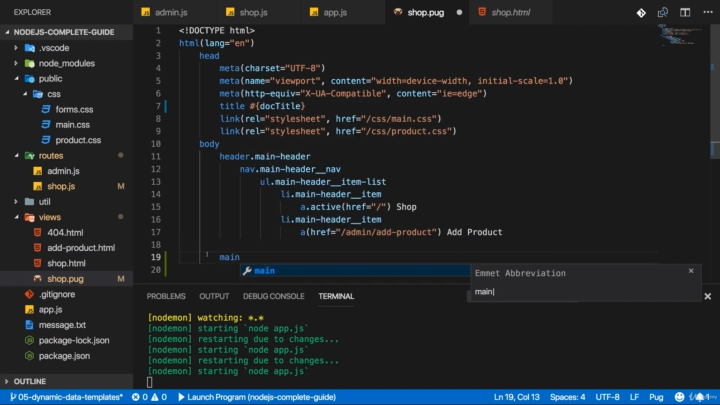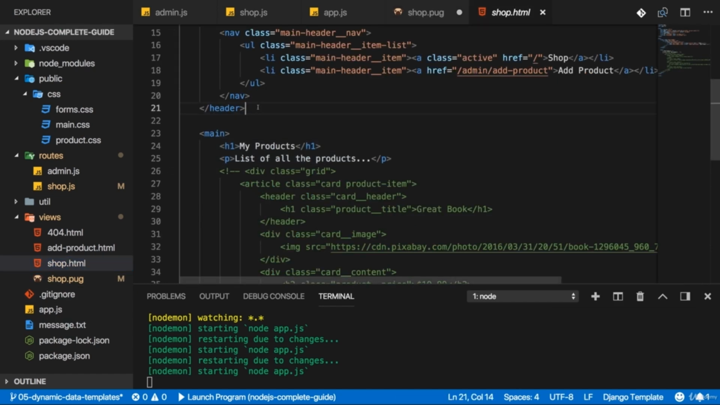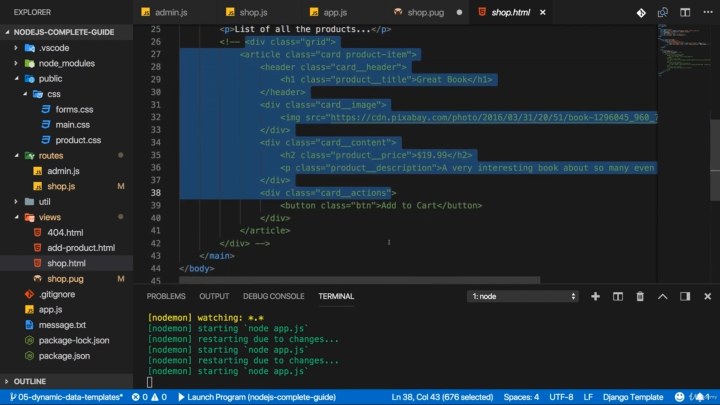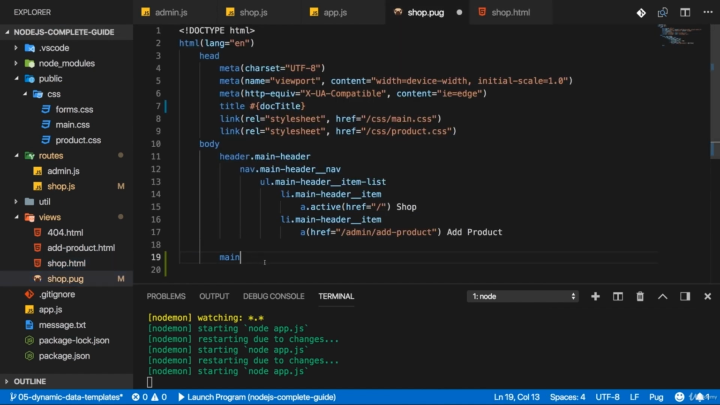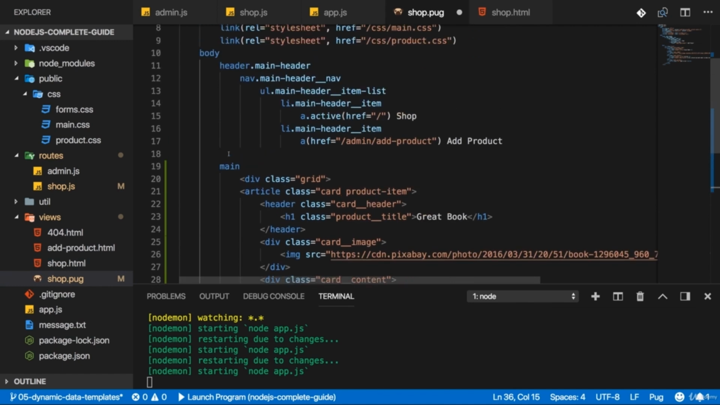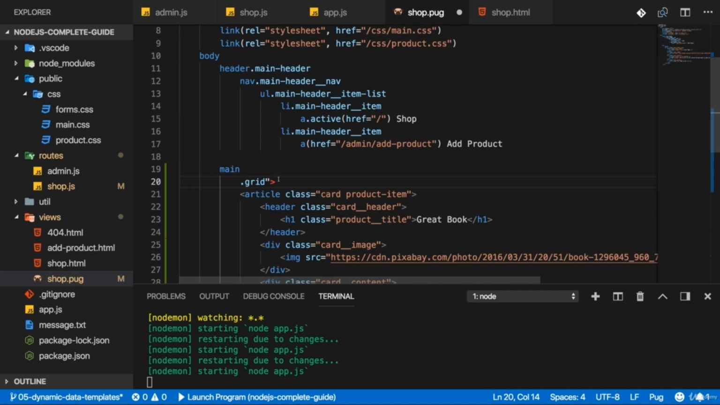We can add the main element, just as we have it here. And now I don't want to have this h1 paragraph here. Instead, now I want to output my products with this code. So I'll copy it over, even though it is HTML code, but we'll adjust this and transfer it to Pug code. So the div here becomes just .grid.